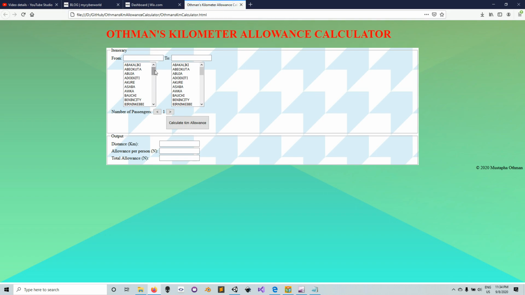So you can see these are the cities. The user is expected to select the city here. So he can select any of the cities here as the starting point, and then choose any of the cities here as the ending point. For this one, I included the number of passengers, but we're not going to include number of passengers in the one we're going to create. We're just going to ignore that. And then after selecting the source and the destination cities, the user just clicks calculate kilometer allowance, and it tells you the distance between the two cities.